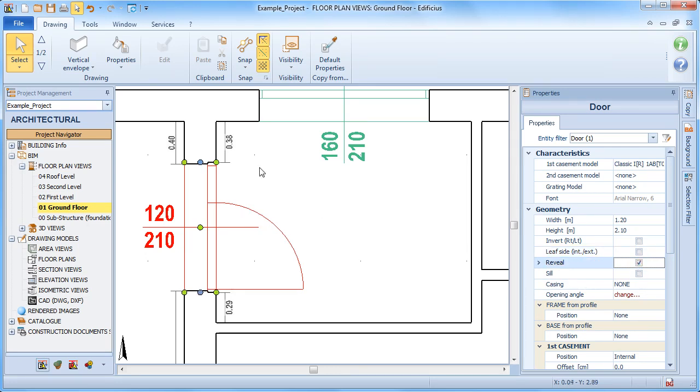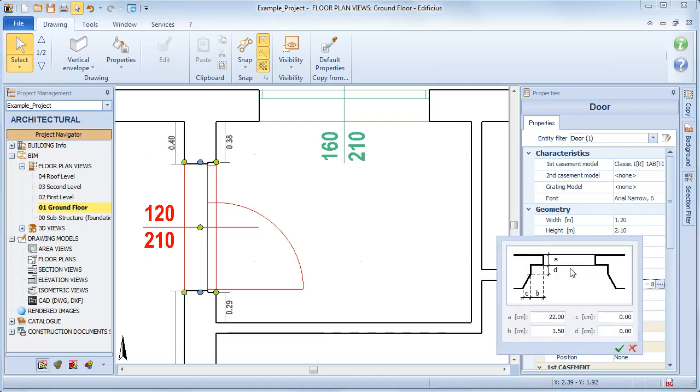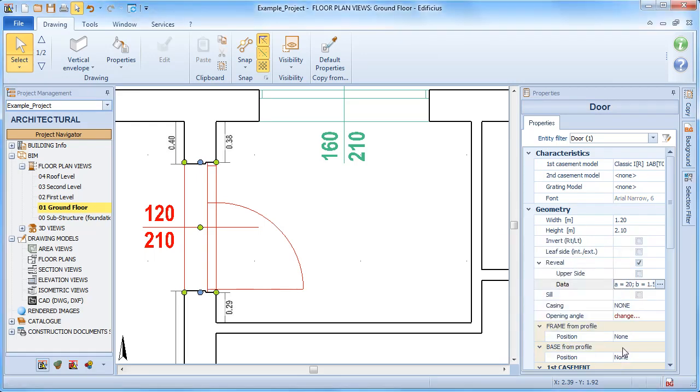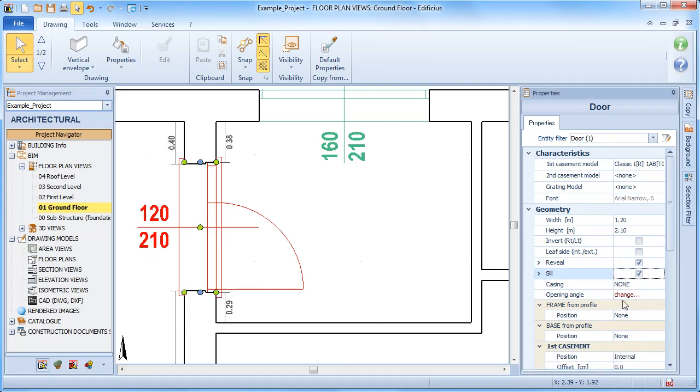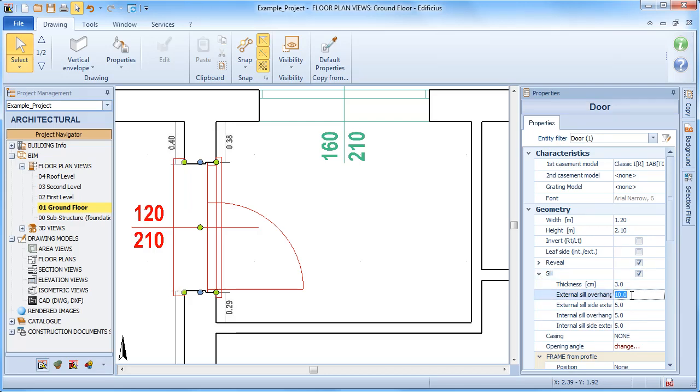Inserting the reveal, we can also set various other parameters to indicate it in the upper section, and in this dialog, change its geometry. The sill or threshold is also customizable. We can in fact define a certain thickness and the sizes of the inner and outer sills. The casing can be internal, external, or present on both sides.